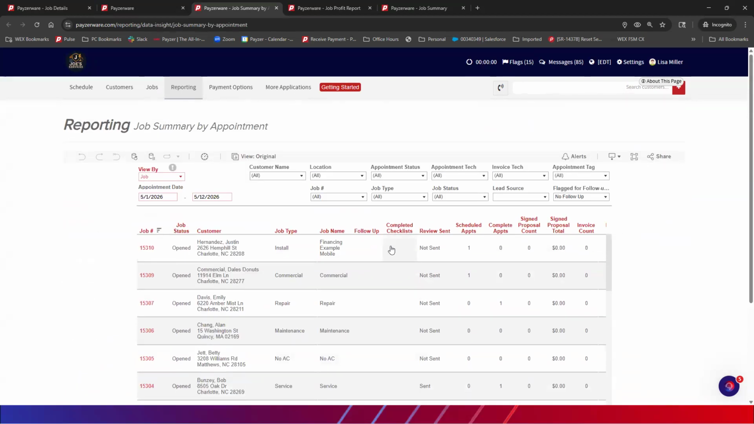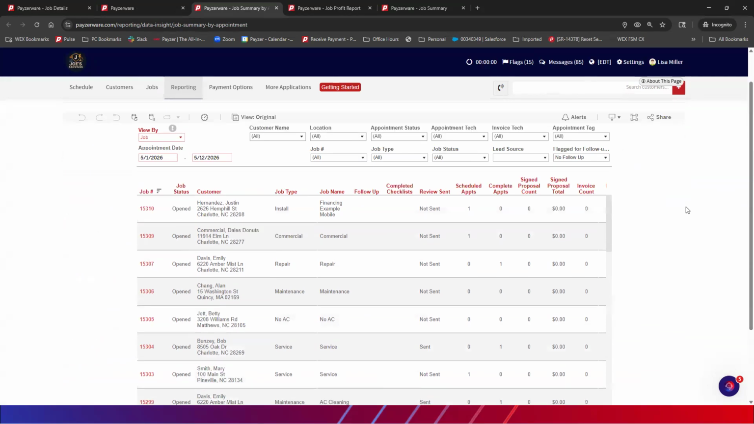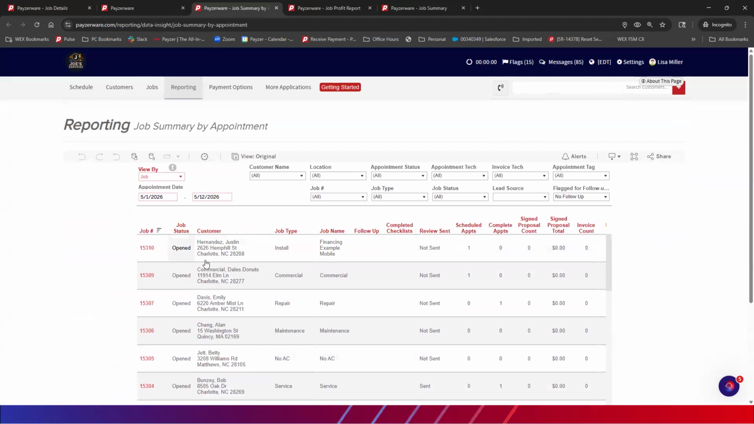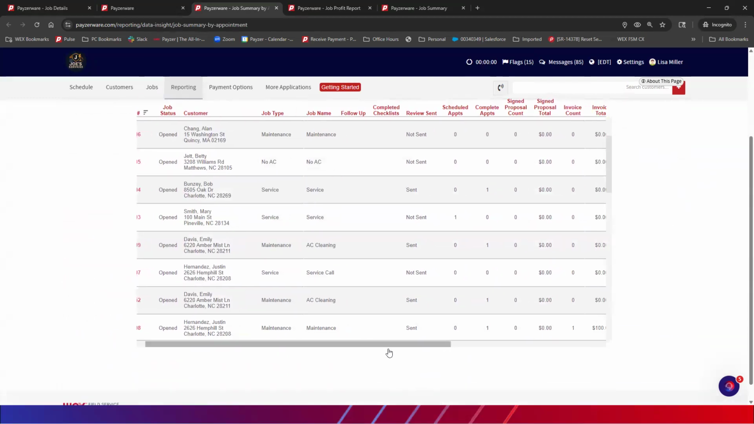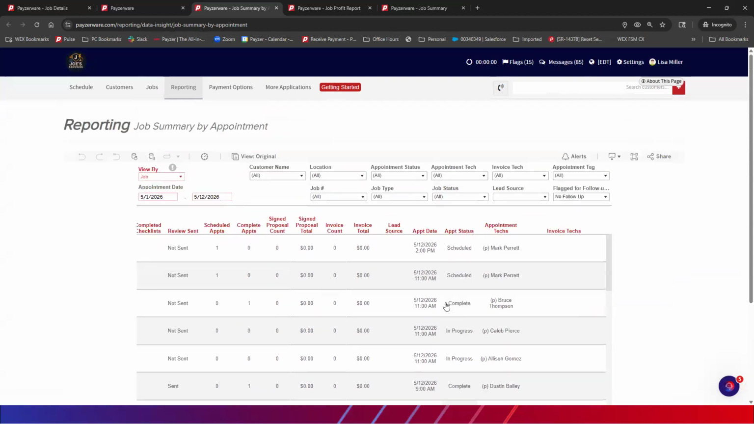Okay, so you can see on this, and if you haven't used the job summary by appointment report, it's a great report because it tells you actually the date that everything was done, the actual appointment date, and this is a Tableau report, so it has a little bit more information over on this side, which you can see the signed proposal count, the total, the invoice count, the invoice total.